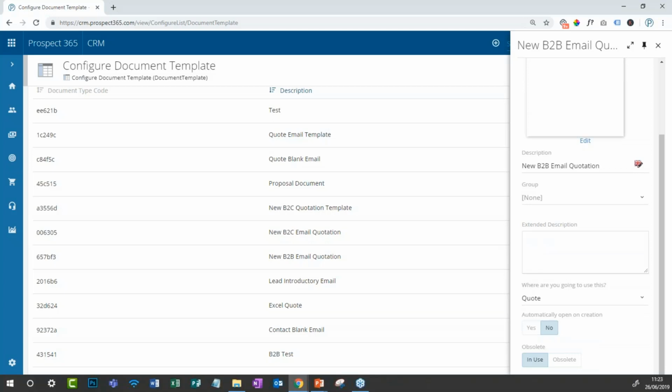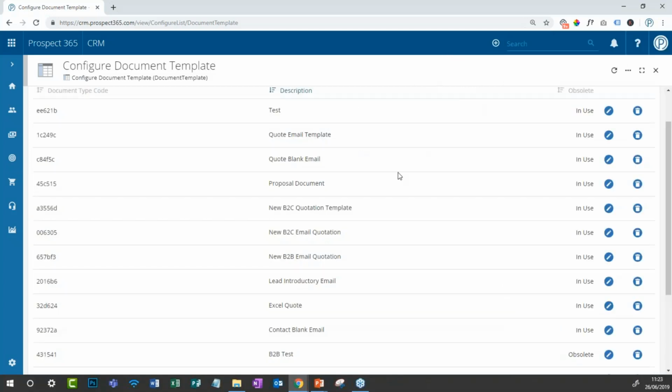Now that it has been added to our list, if I come over here, it will be added to our list. We can make sure it's got a group and things like that, like we did with the Word one as well. So now we've created our new templates, our email and our Word templates. Let's see how we can actually now use these within the CRM.